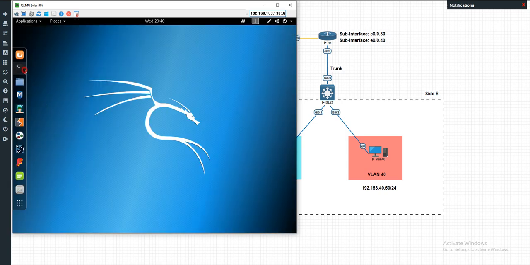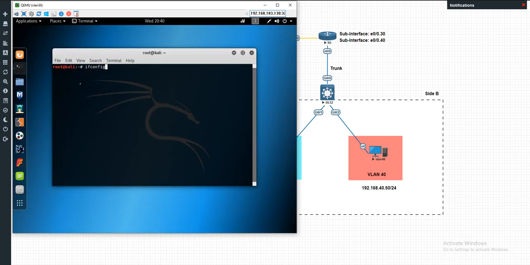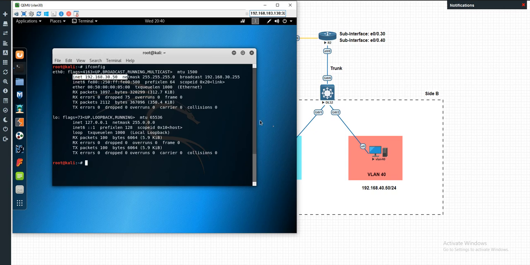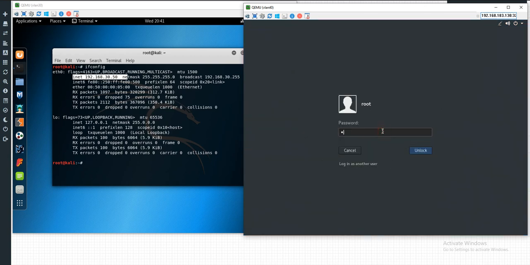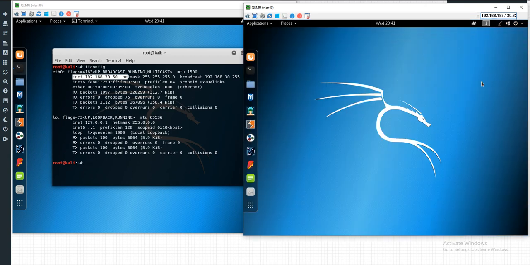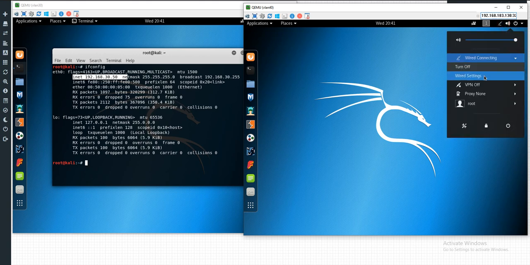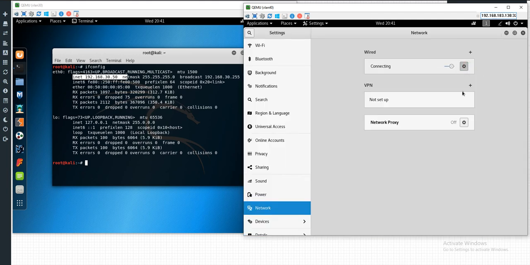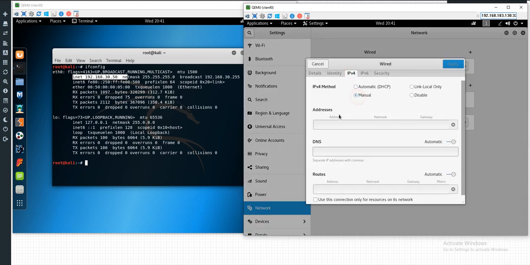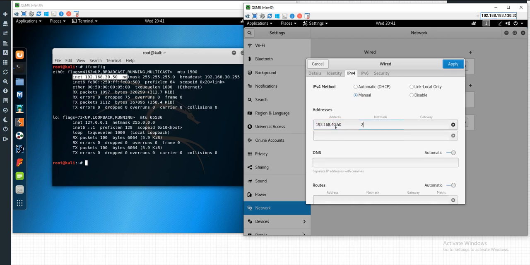The interface is up. You can confirm with ifconfig. You have it here. I'm going to jump into our second Kali machine on VLAN 40. Then we're going to configure the static IP address. So we're going to say IPv4 manual, 192.168.40.50, 255.255.255.0, and 192.168.40.1. It's going to be our gateway here.